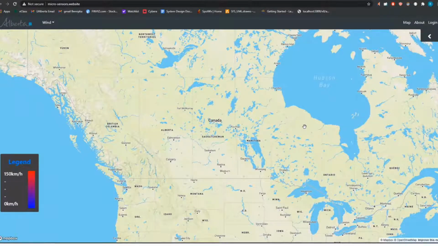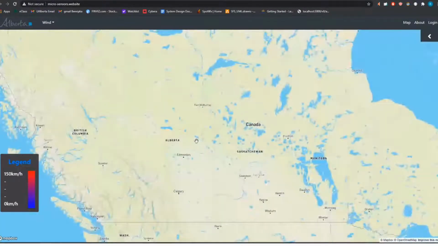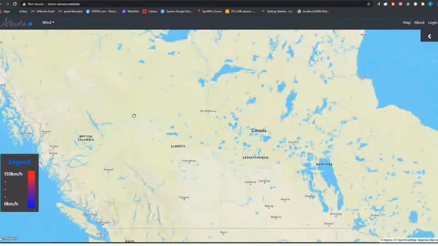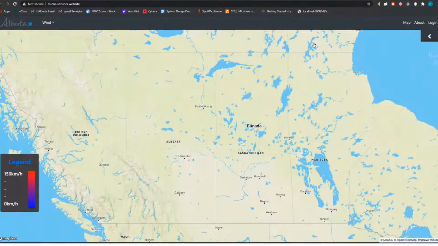So here we have a map. Currently we don't have any devices here, but once we add devices, we will be able to see the devices on the map. Each device measures air data, and then users will be able to browse through these devices on this map. We will start by adding a device and then demo the whole process.